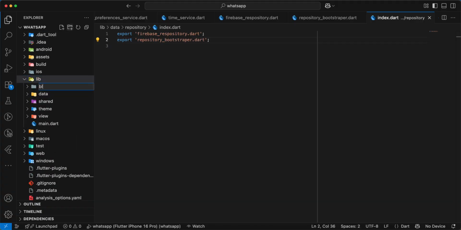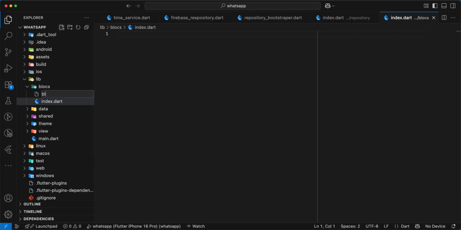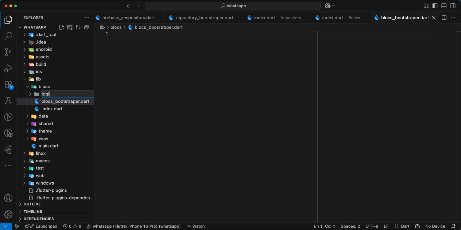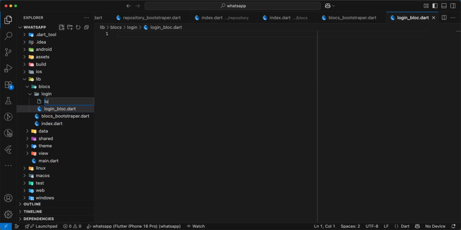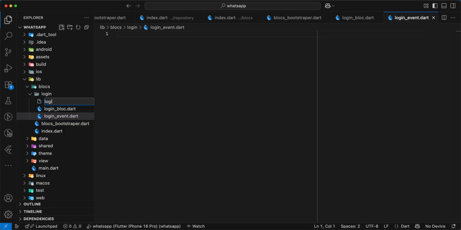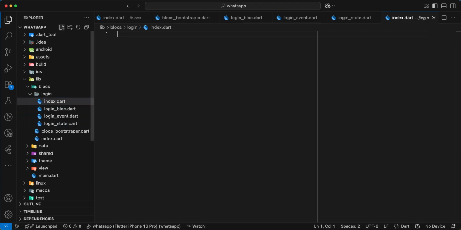And we add a folder blocs, we add index.dart, we add blocs_bootstrapper.dart, and we add a folder login, add login_bloc.dart, then we add login_event.dart, and we add login_state.dart, and we add index.dart.